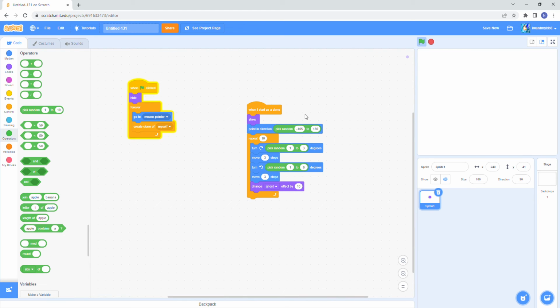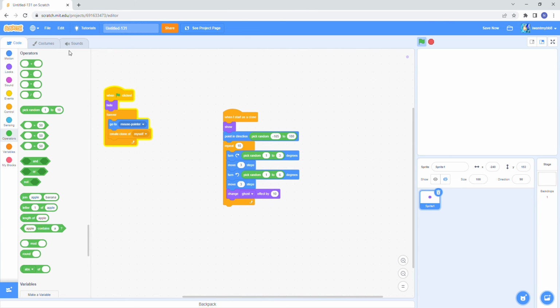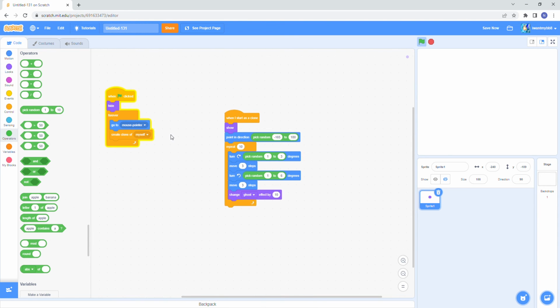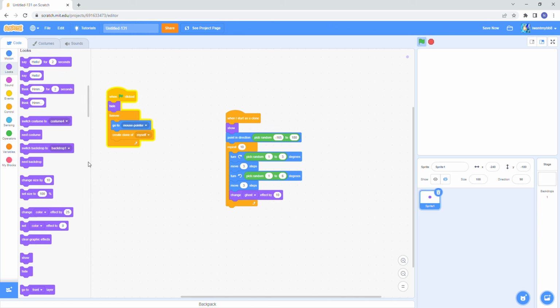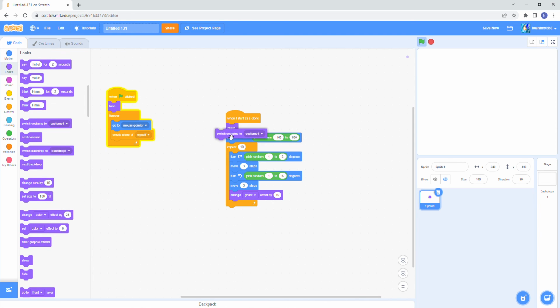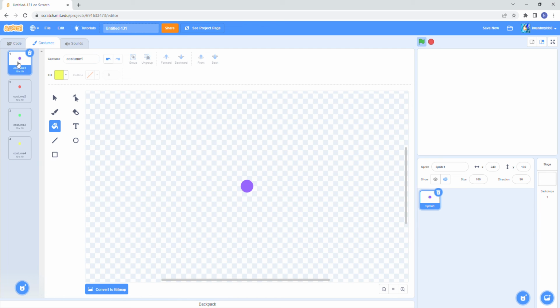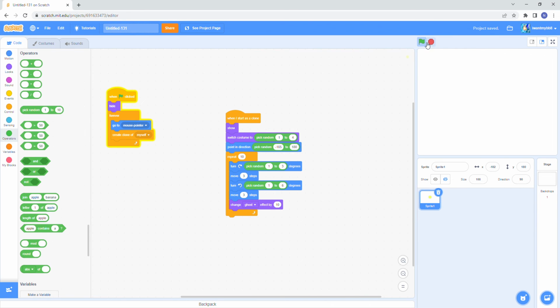And then what you're going to do is to randomize the costume. As you could see, we had these 4 costumes, so that means that when I start as a clone, looks, switch costume to pick random 1 to 4. And that's going to switch our costume through a random 1, 2, 3, or 4. And that is going to give us a cool confetti effect.